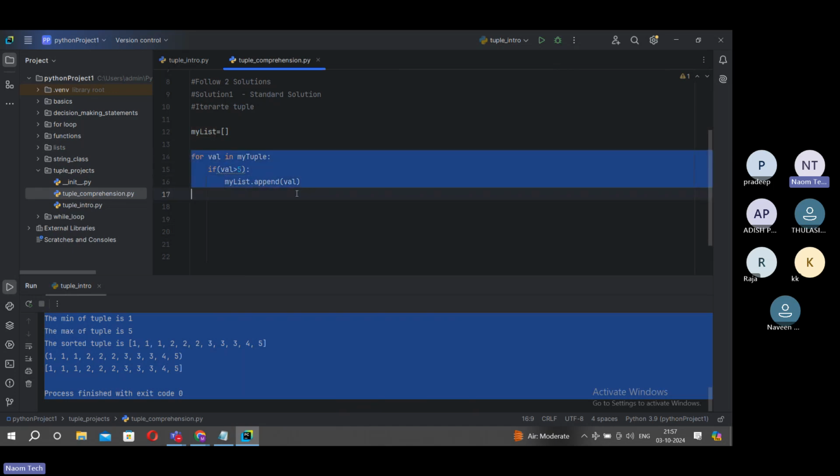You don't need to sweat over that. Simply apply the list method and pass that tuple to it. It will do the conversion, and you don't need to write all these three lines of code. You got it right, friends.